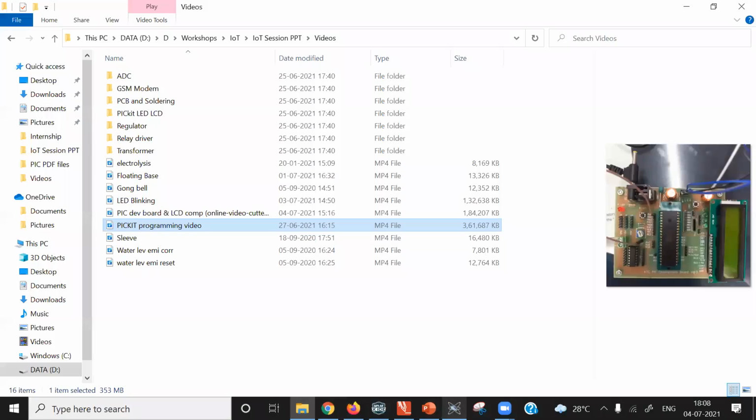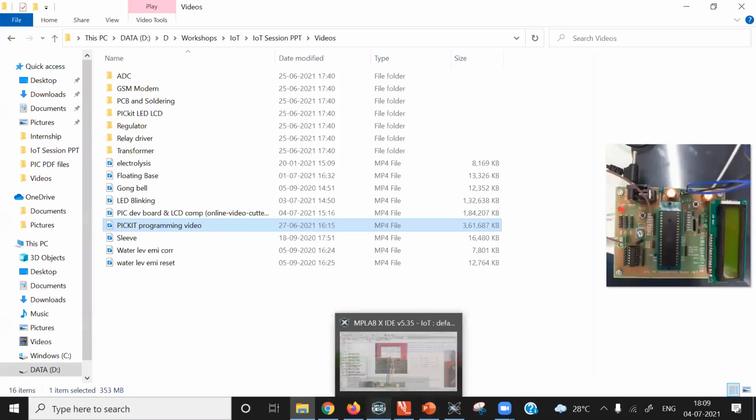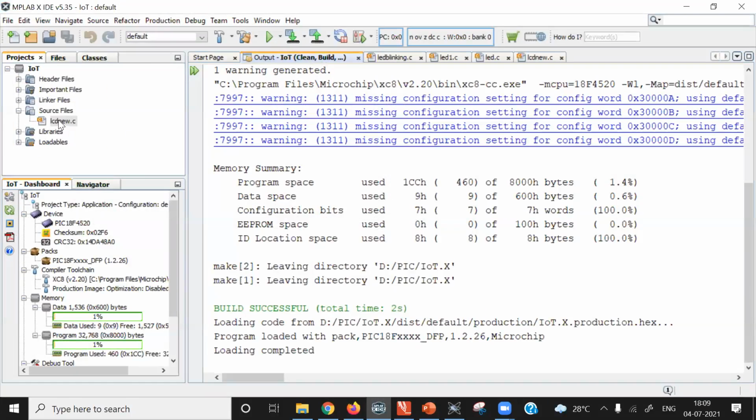So I hope all of you understood this PIC-3 or PIC-2 along with PIC development board is important. Now today we'll see some other codes.